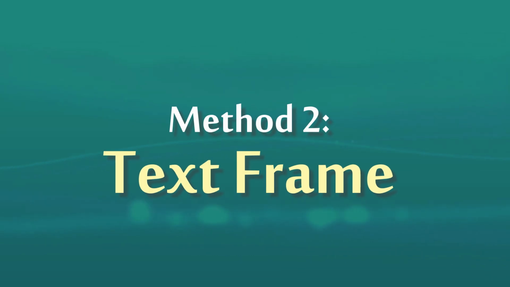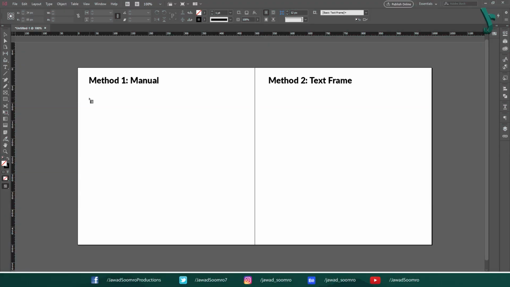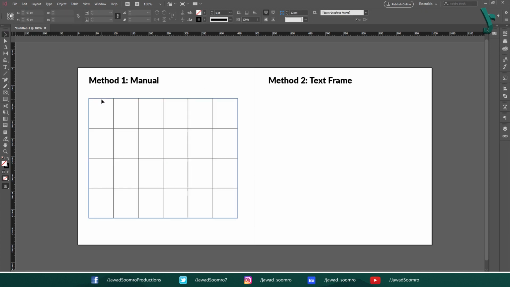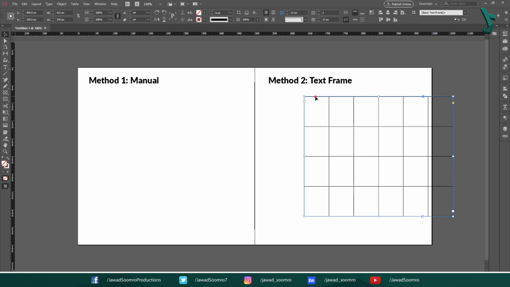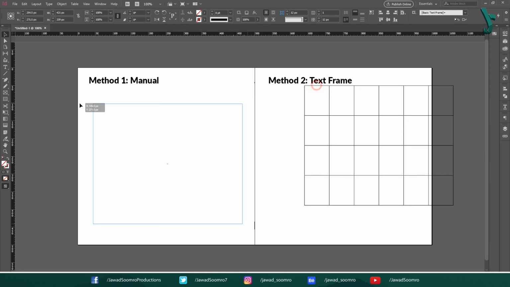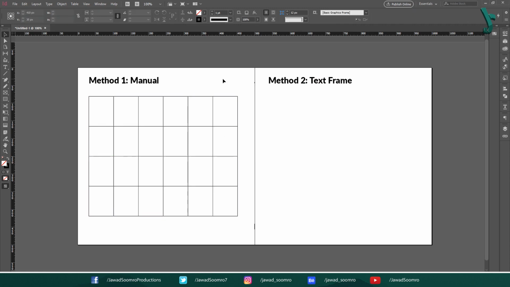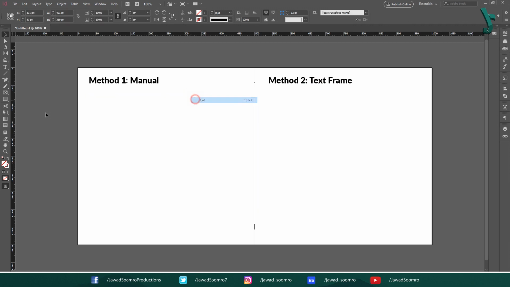Method 2. Text frame. If you are working on a multi-page document, then this method would be a better choice. For example, if I drag this table towards the bottom, then the table is not continuing to the next page. But if I create the table inside a text frame, then the table will continue to the next page. Let me show you how.